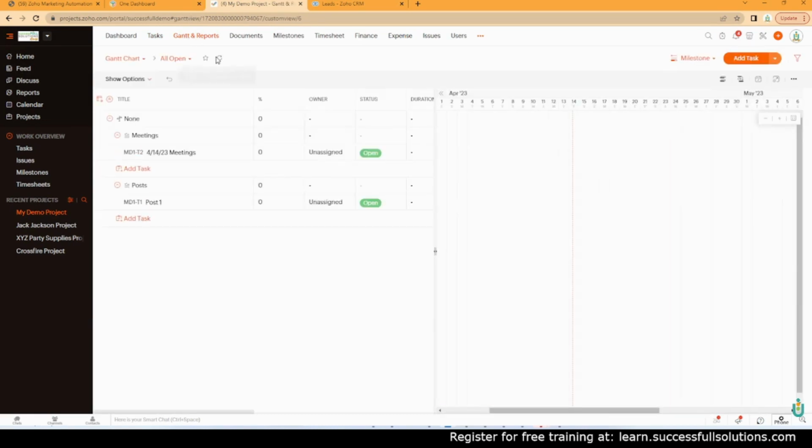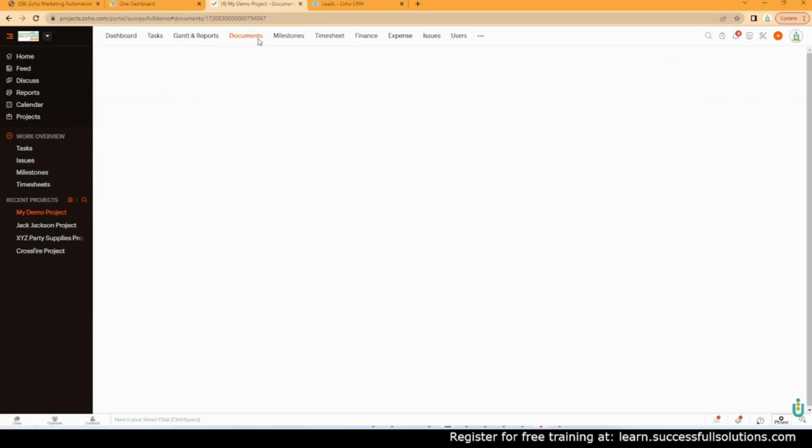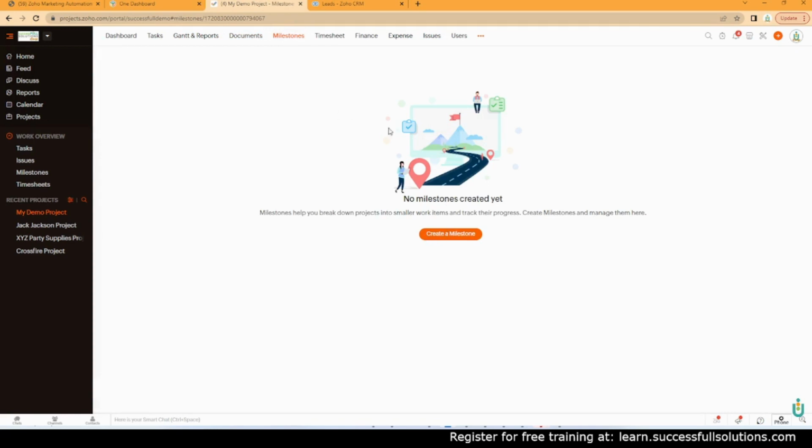You've got your reports here. We saw that before. There's a document section if you need it. Usually, if you're using Zoho One, you would use Zoho WorkDrive for everything. But if you need it, there's a repository you could use for documents. And then these are the milestones. So you can create a milestone.